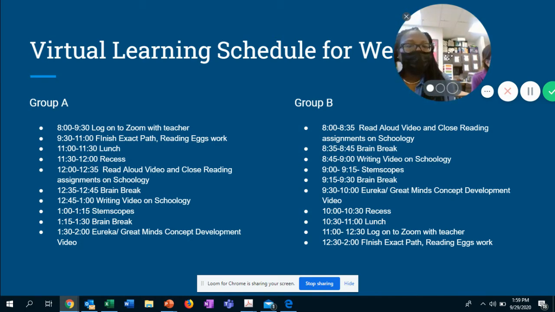From 11 to 12:30, they'll log on to Zoom with the teacher. So basically, Group A will flip flop and do what Group B is doing, and Group B will flip flop and do what Group A is doing. We know that this is a lot of information, and we just ask for grace throughout this process. It will get easy. It's going to take a lot of work and a lot of commitment on both of our parts to get this done. Would you agree? Yeah.